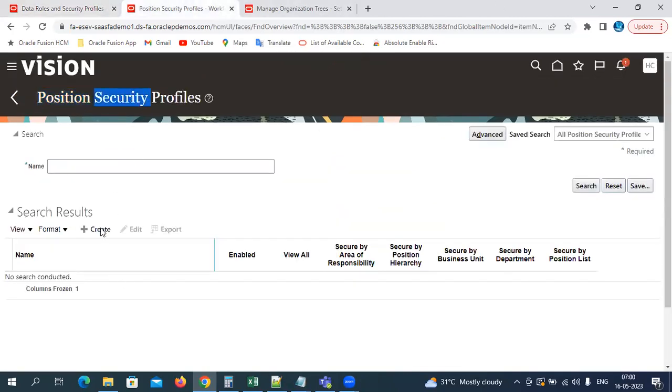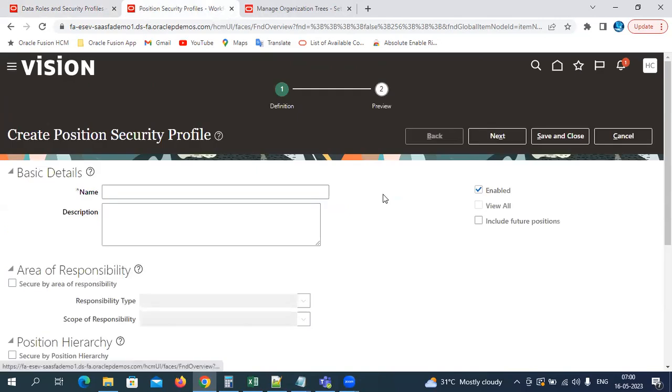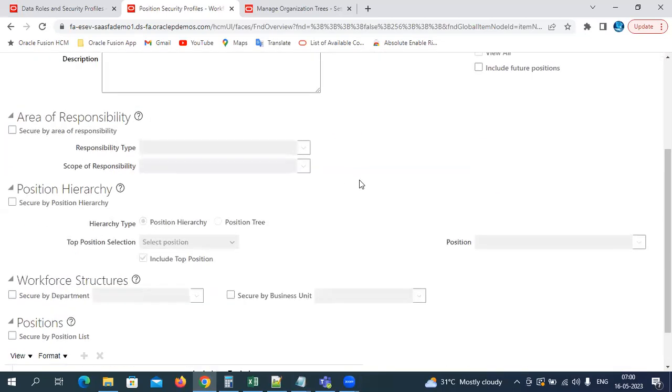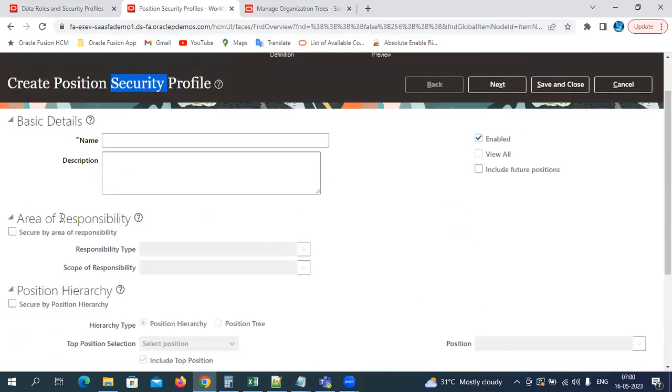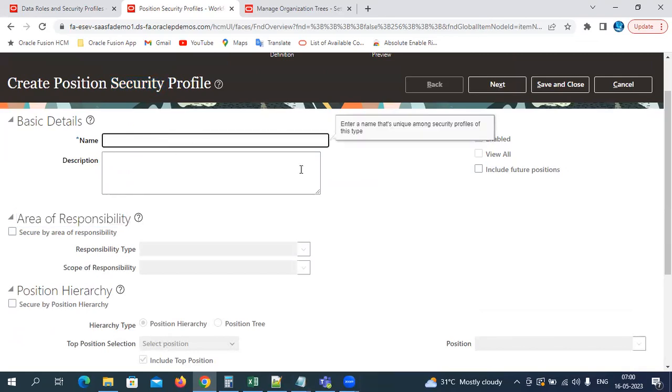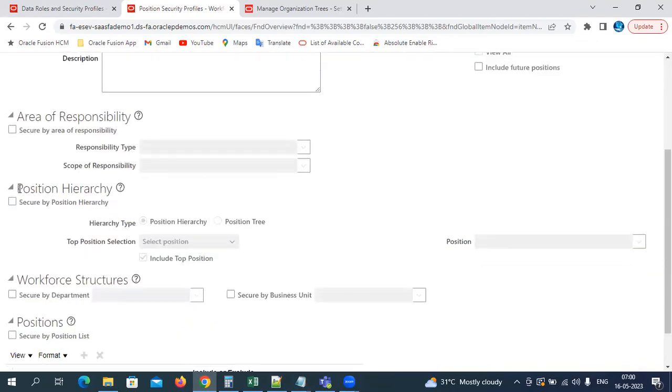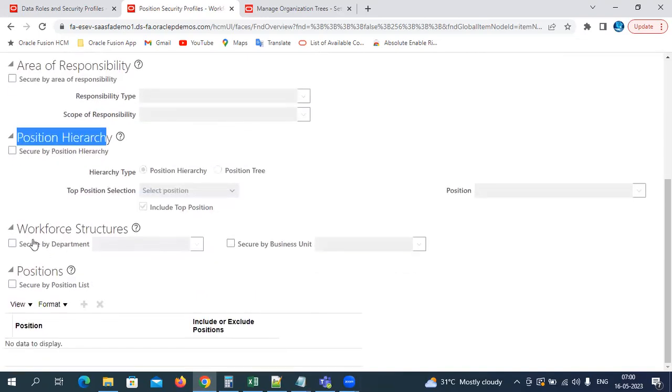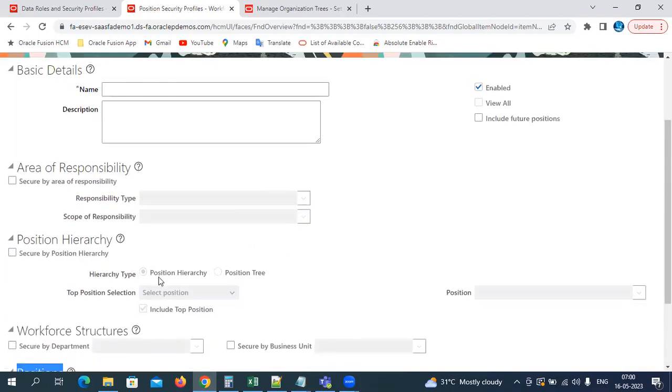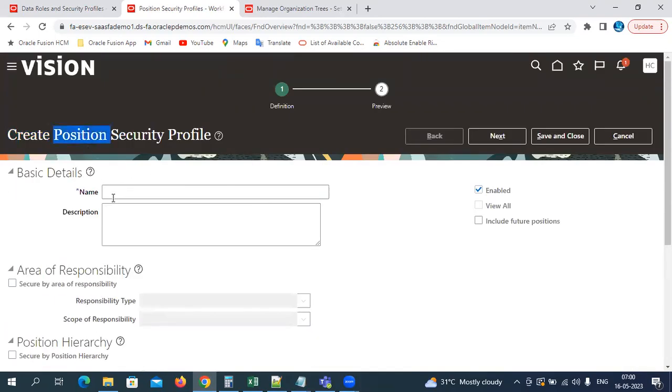Position security profile. So click on the plus icon, create, okay. And then you can create the position security profile here. Again, we have a couple of options. You can create the security profile for position based on areas of responsibility, or you can use the position hierarchy, position trees, or based upon workforce structures, or based upon the positions list. We have a couple of ways to maintain the position security profile.